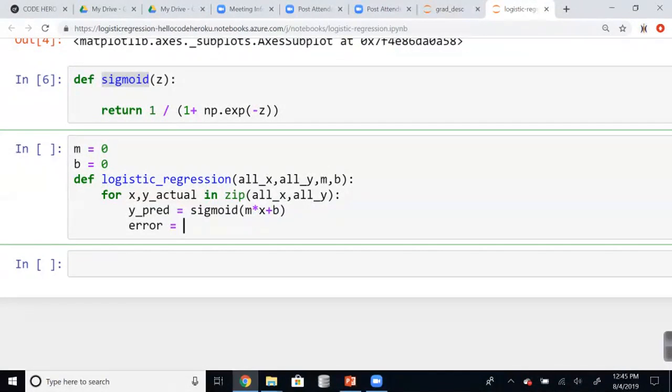Okay, so what will be the error again? Just like we did yesterday. What did we use for error? Yeah, the predicted minus actual value, right? So again, let's do error equals y prediction minus y actual.